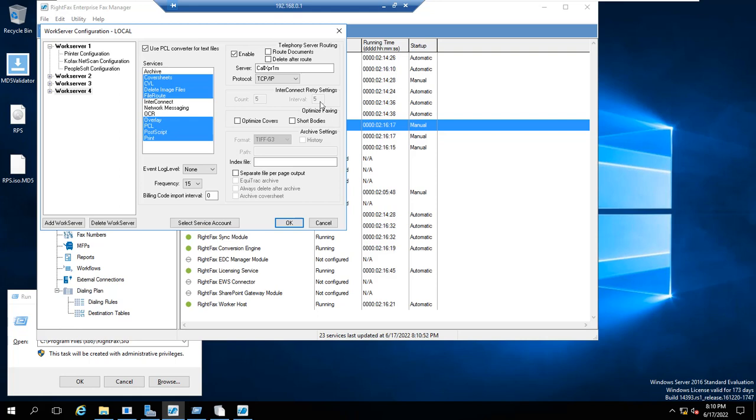So the reason why it is not visible, guys, is very simple. We have not selected this interconnect setting. If you select this service, then only it will come. It came up now. You can change this setting.